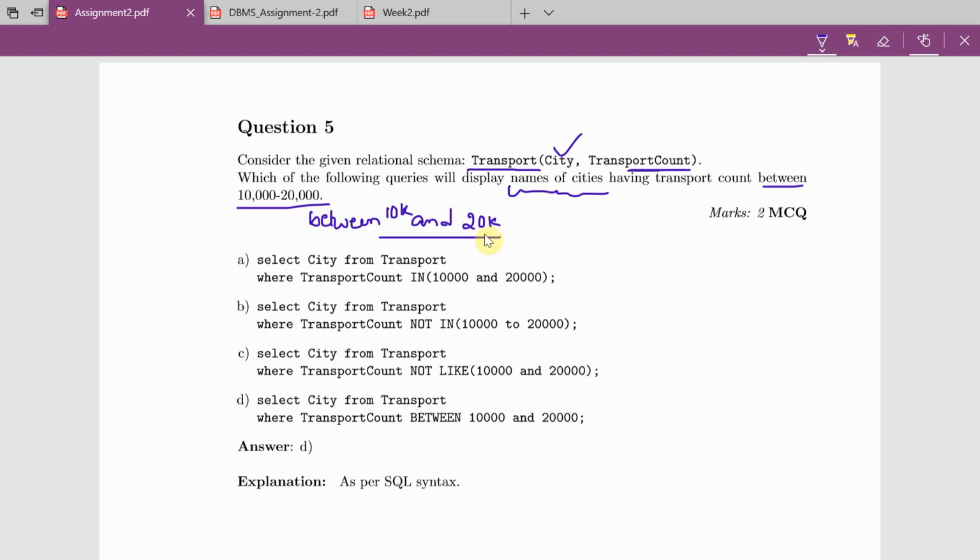So this query can be solved by using the between and operator, which is there directly in option D, because option D has between 10,000 and 20,000. So it is perfectly right. So we'll go with option D. And I will tell you why the other options are wrong.